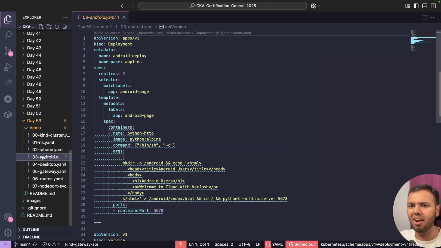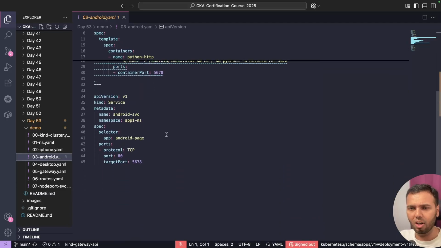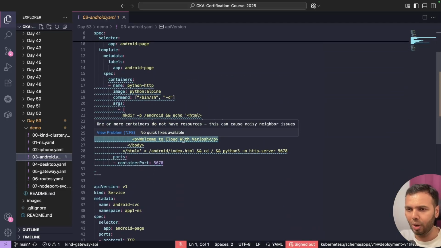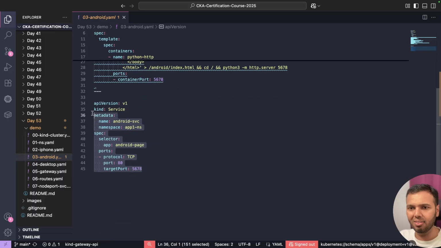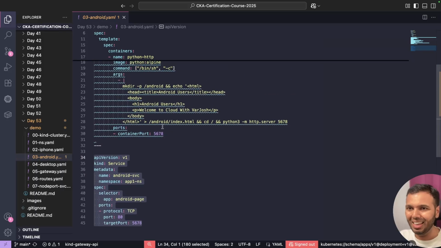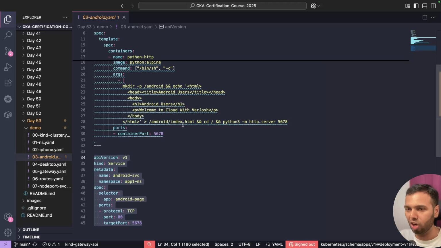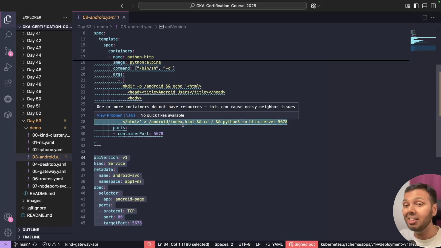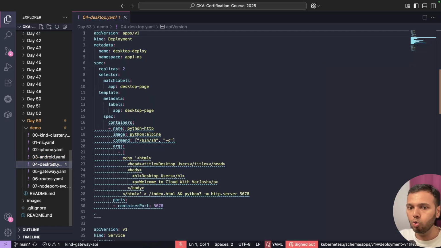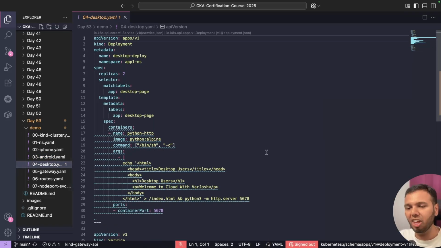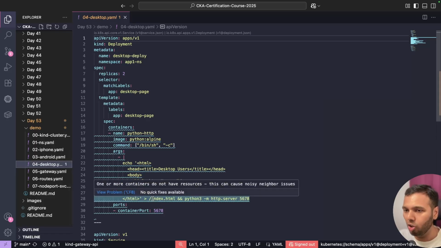And similarly, I have Android deployment and Android service. This is just displaying Android users welcome to cloud with Varjosh, and again this is exposed using Android SVC. Here as well I am creating an /Android folder, and the index.html is residing inside that directory. If I go to 04, this is similar, but there is a slight difference here. What we are doing here is putting this at the root. The index.html is at the root. We are not making any directory here.